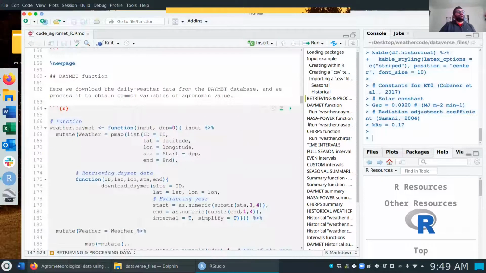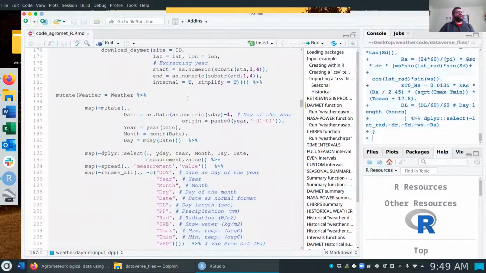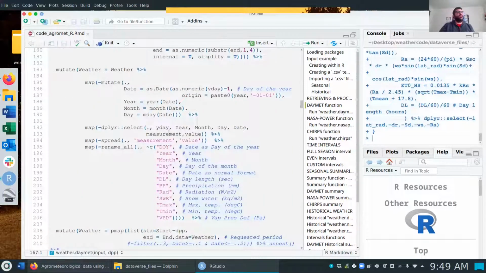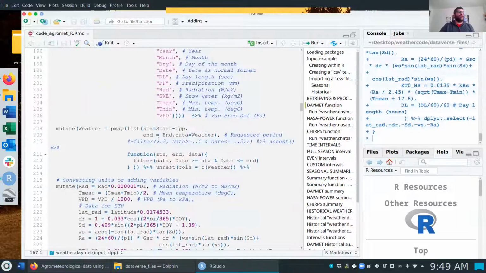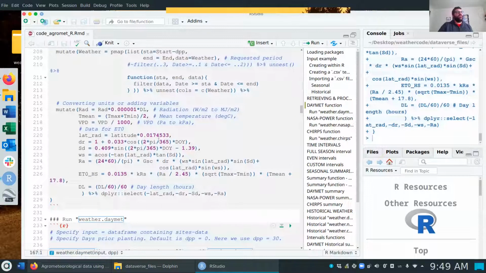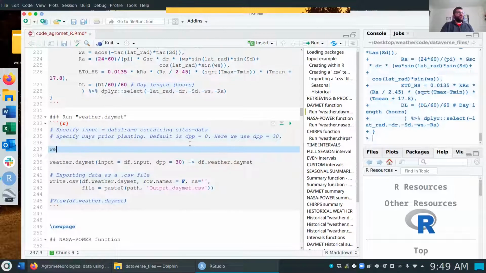So for retrieving the weather data, for example using DayMet, we may just need to run this chunk containing the function that is called weather.daymet. And here there are all the details of all the equations and different data wrangling that we are doing. So basically this function is creating a data frame containing the weather data using DayMet. So on the next chunk, the user will run the weather data function.